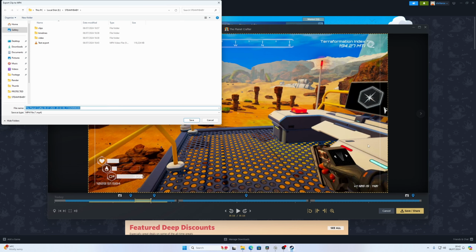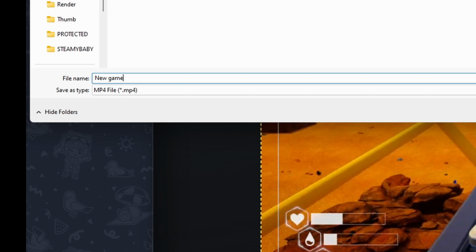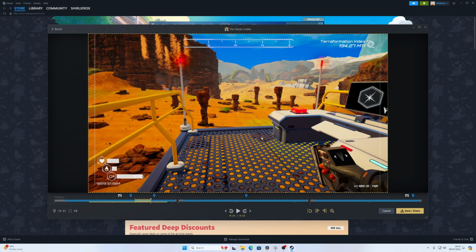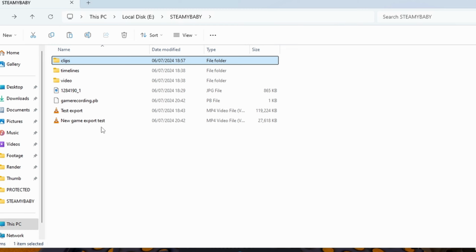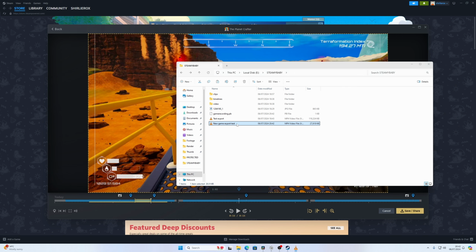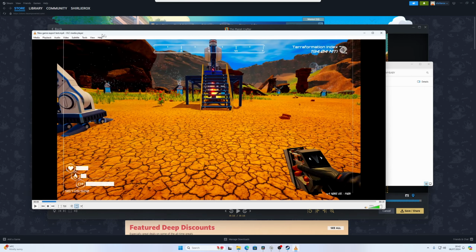You can export the video. So say I want to go new game export test. Okay. And then if we go into that folder again, you can see that little clip there with just that little clip. Let's play it and see. Let me move it right over here.